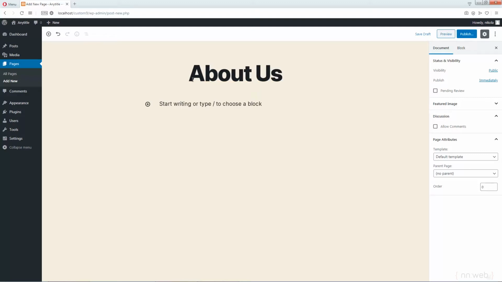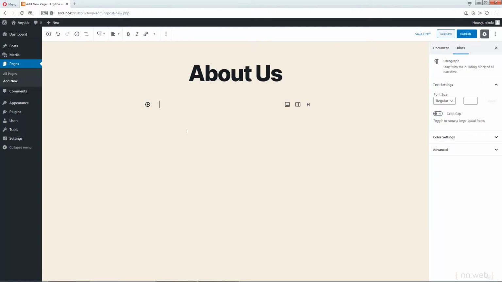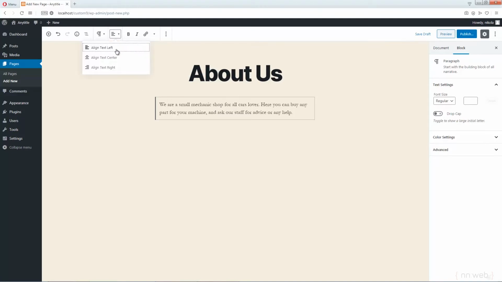And here we can put some text. So click here on Add Block and choose Paragraph. And I think I already have text, this text: we are a small mechanic shop for all car owners and so on. And I want to center it. Align text center, mark it and make it bold.